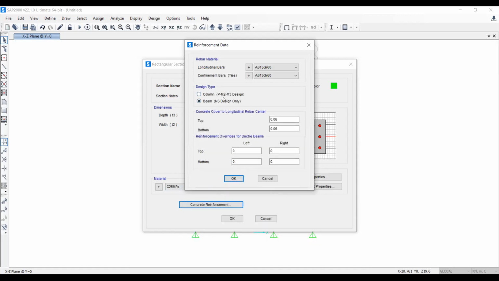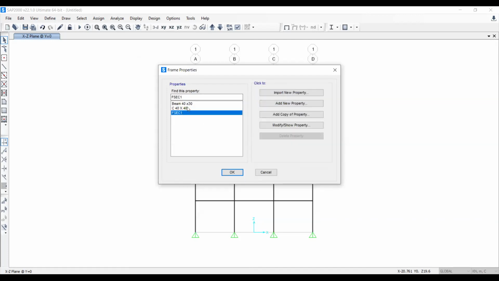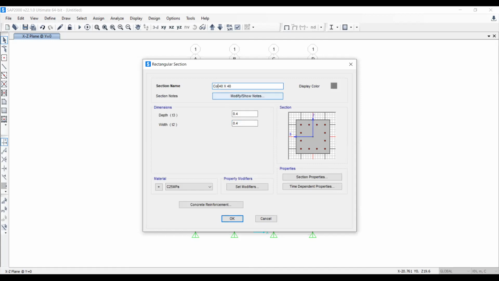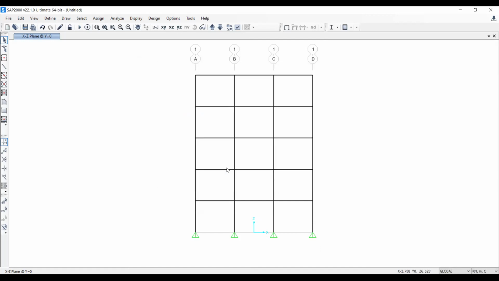The beam is designed only for the flexural moment, flexural behavior. For column we define for the axial load, for the minor moment, for the major moment. So in our case, the beam is only for M3, which is the major moment. You can change this to beam and click OK. So for this one, let me change this to column. Okay, so we have column, we have beam. Click OK.